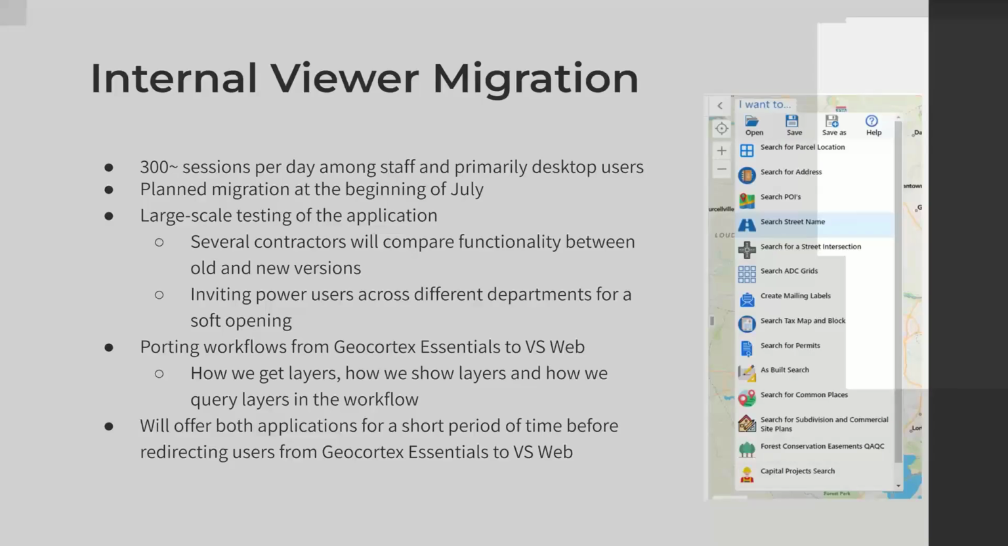So we mentioned the internal viewer very briefly. Right now it's residing in Essentials, and we are starting the migration process for that viewer to come into Widgets Studio Web. Currently that internal viewer is getting roughly 300 sessions per day, primarily internally on desktop. We're planning for that migration to web to be sometime in the first week of July.